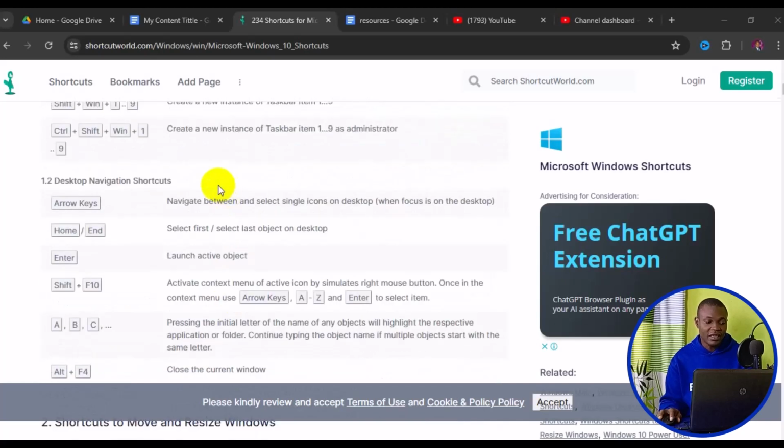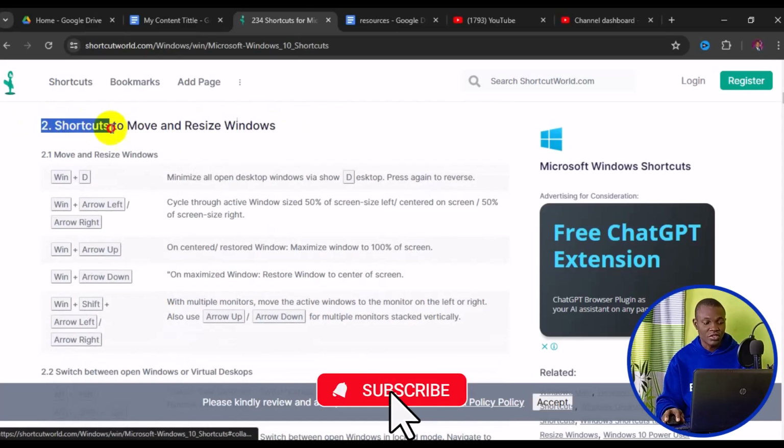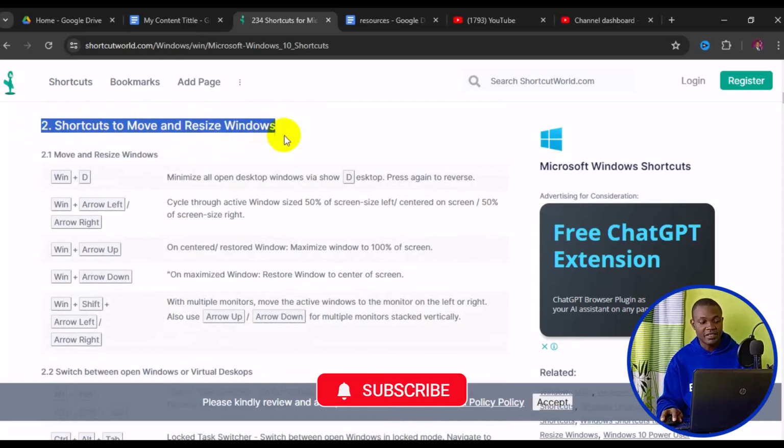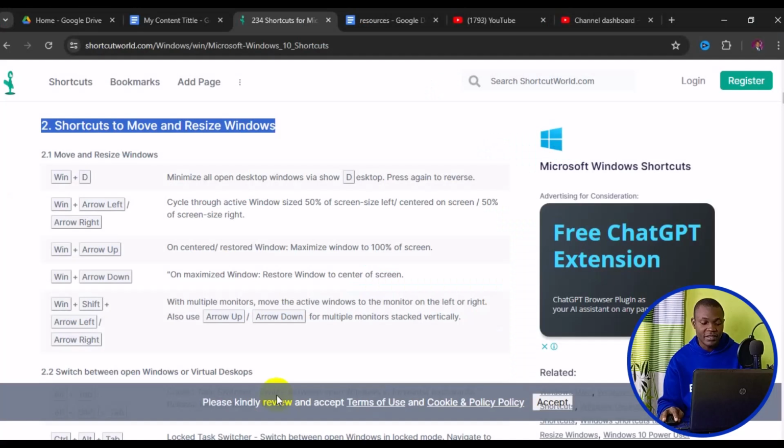Right. Then another section here is desktop navigation shortcuts. So desktop navigation shortcuts has different keys for that, such as arrow keys, home and end keys, enter key, shift plus F10, etc. Then you can also navigate to shortcuts to move and resize windows. So under this particular section here, we have Windows plus D. If I press Windows plus D on my keyboard, it takes me to the window environment on my PC.